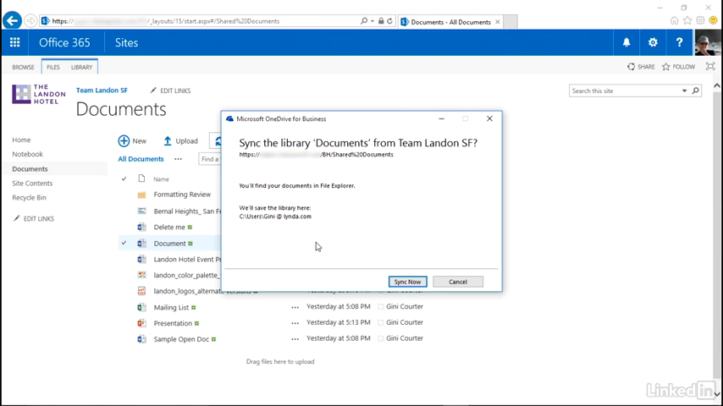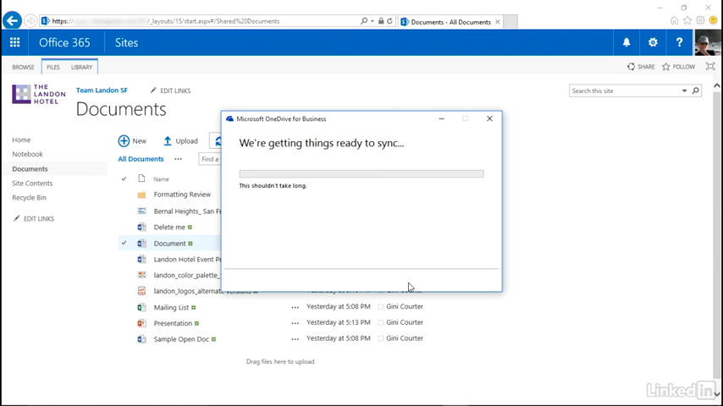It's going to create a folder called SharePoint and then create a folder for this particular library inside of it. So let's click Sync Now. And as with the synchronization of OneDrive, it takes a moment while it gets ready to sync, but notice that it is Microsoft OneDrive for Business synchronization that is managing this. That's a significant change from earlier versions of SharePoint, where we had different tools to synchronize OneDrive versus synchronizing SharePoint.